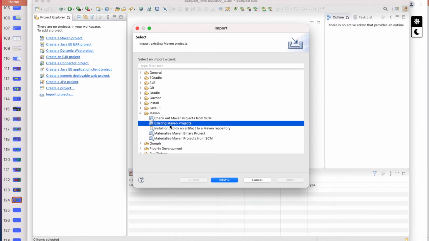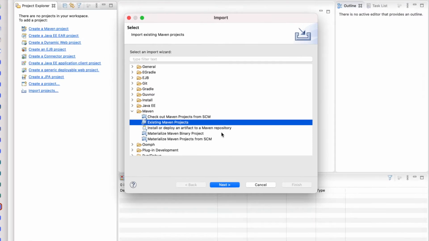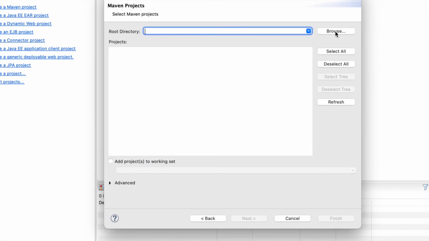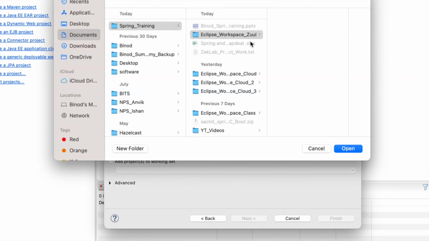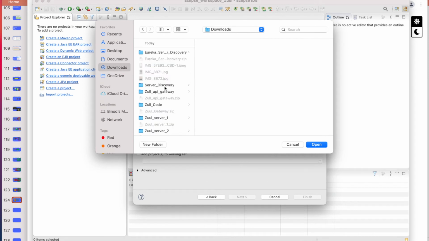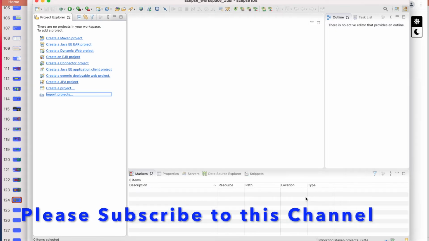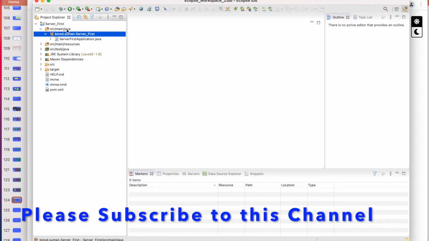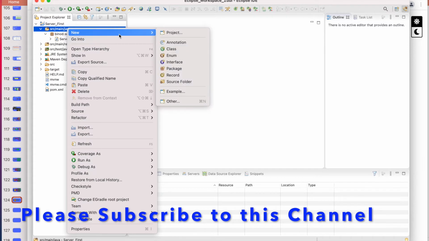So I will do the Maven. Right. Do the next. Give the path of your boot applications. So go to the download, and it is server first, and finish it. Right. So make this server first running. Make some controller, just to show the identification. This is the server first.